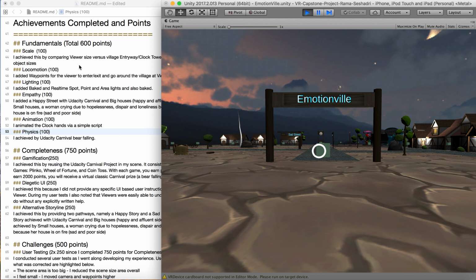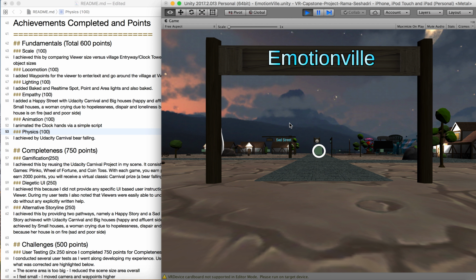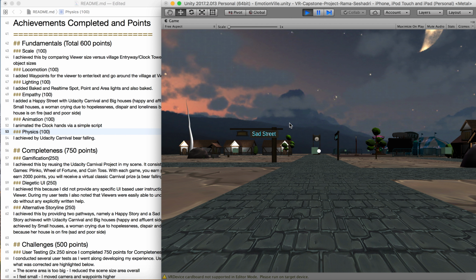The next thing on my list is locomotion. If you see here in the game, I have used waypoints, and these help the user navigate the village, go to sad and happy portions of the village, at the user's discretion, depending on what the viewer is interested in.